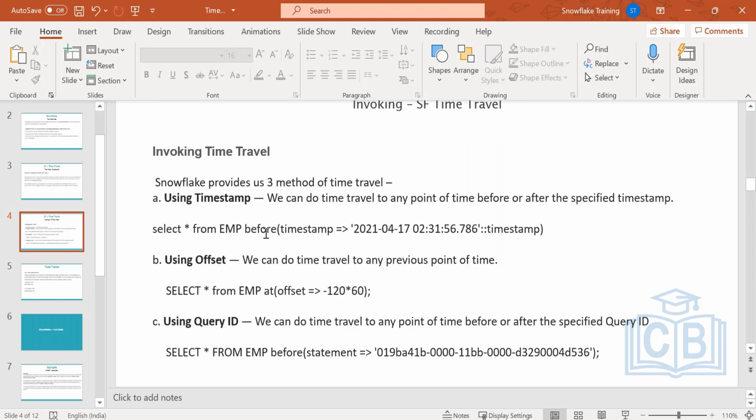Invoking time travel. We can invoke time travel using three methods. One is timestamp, one is offset, and the third one is query ID. So the previous data we can always query using these three commands.